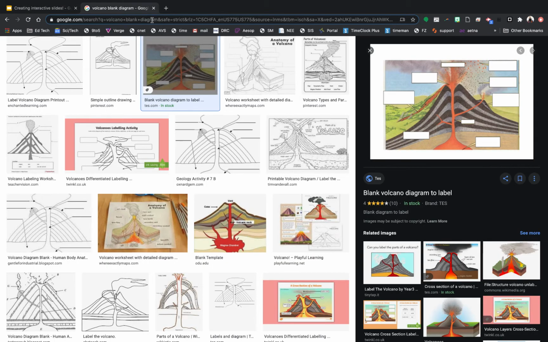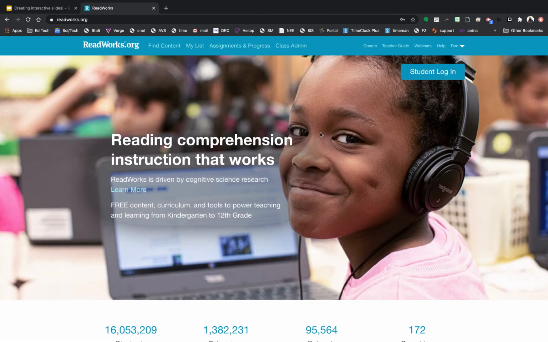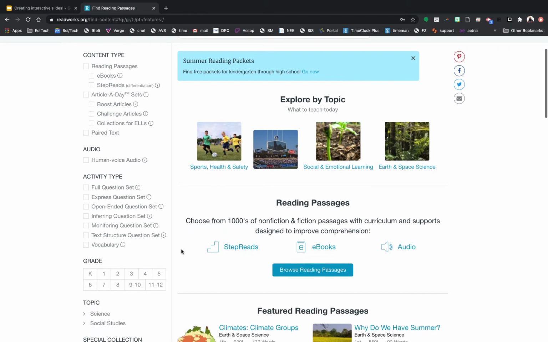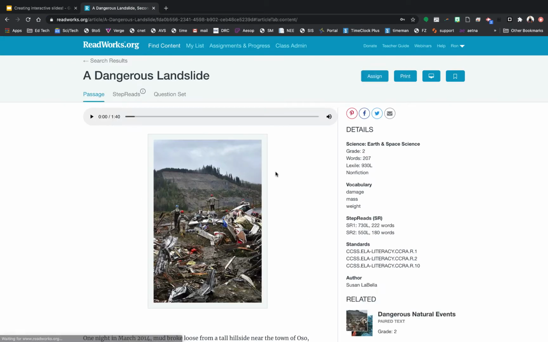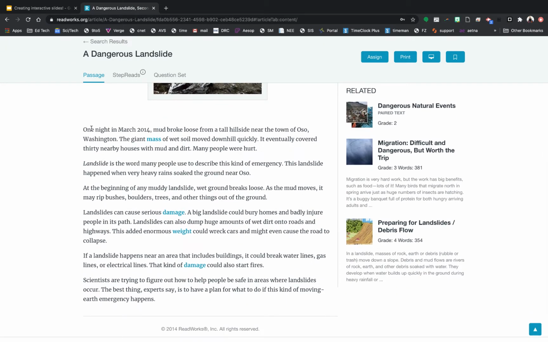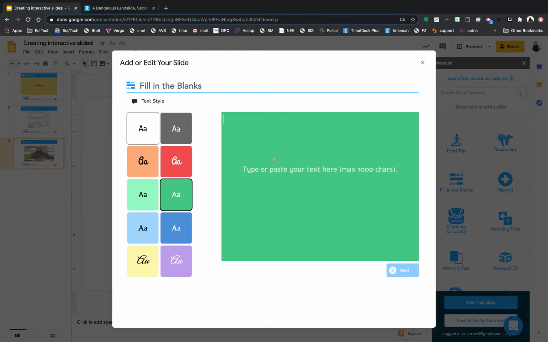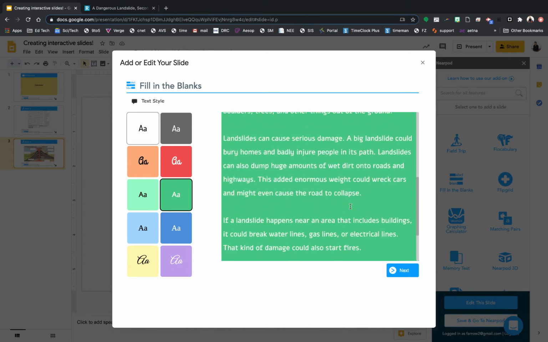So I might want to go to ReadWorks. And I'm going to look for some content. So let me pull up a second grade reading passage. Let's do a landslide. I'm going to Control-C to copy this text. I'm going to go back over here and paste it in, Control-V. So now I have my text in this box.